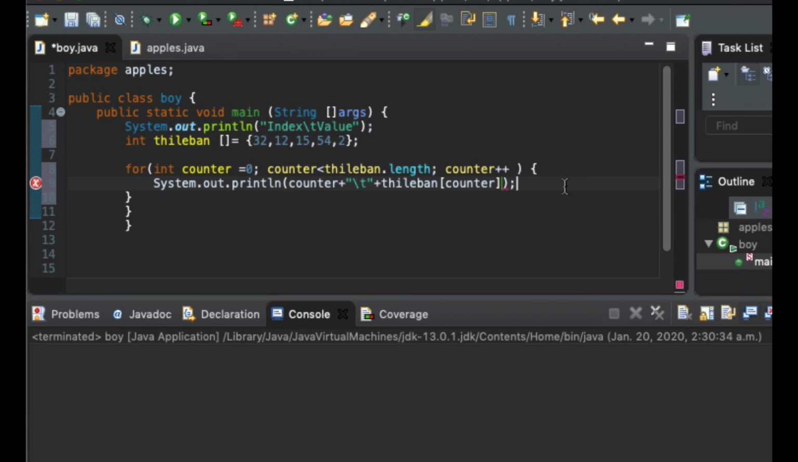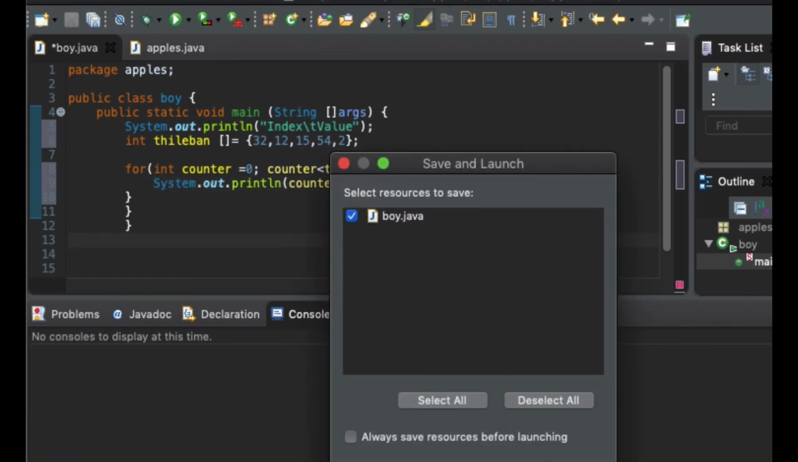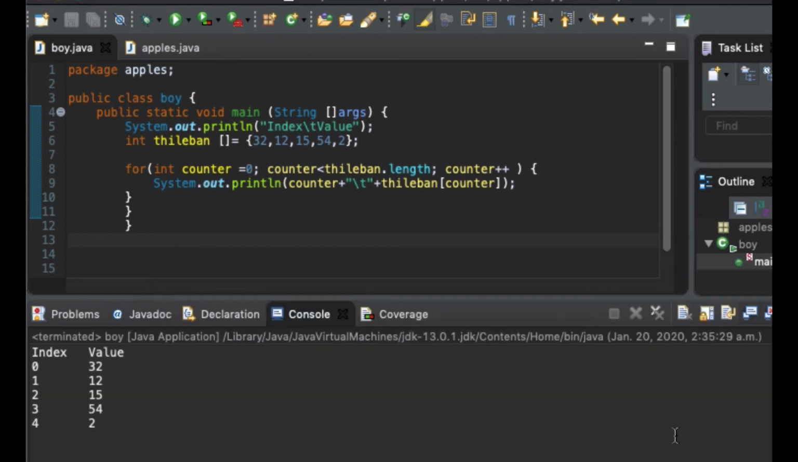Okay, now let's go and run this one. As long as you see no errors, let's run this. Now you can see we are getting index: in the 0th location we have 32, in the 1 location we have 12, in the 2 location we have 15, in the 3 location we have 54, so it goes like that.